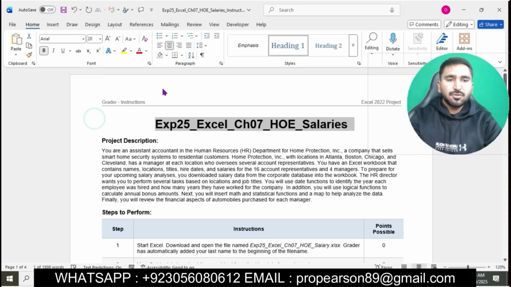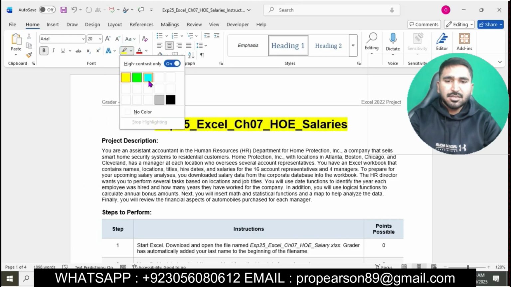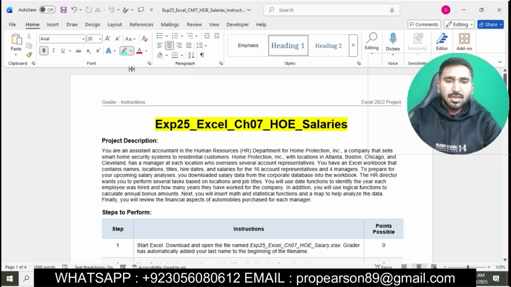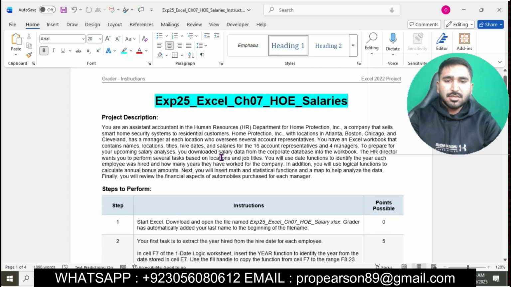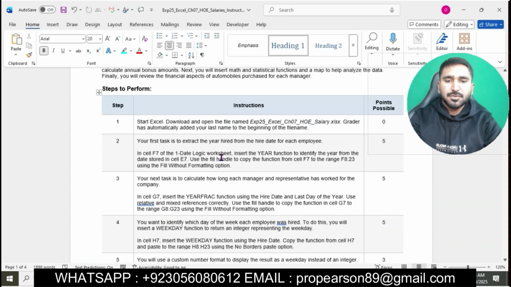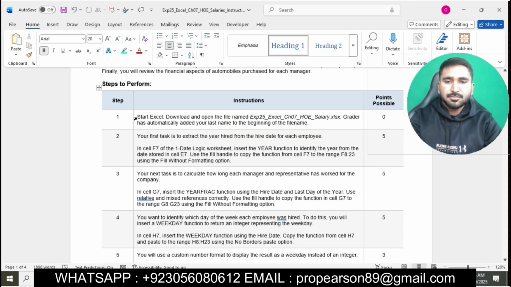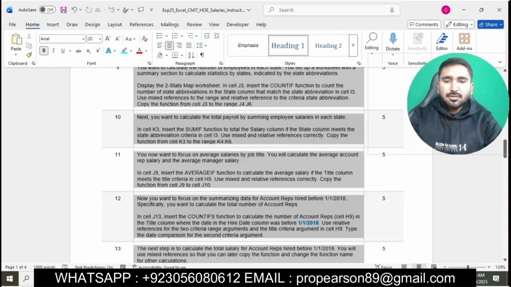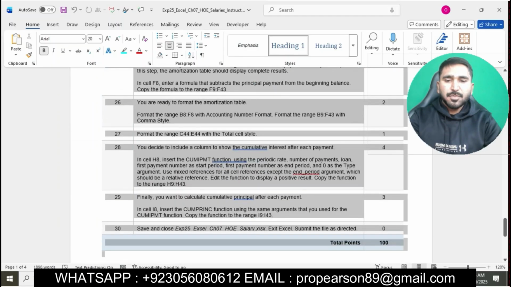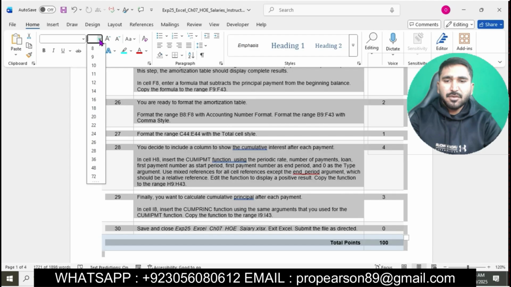Let's start our assignment to solve it step by step. The title of the assignment is Exp25 Excel Chapter 7 HOE Salaries. I have highlighted this so you can focus on the assignment title. Under the project description, you can see your project description to get an idea about your project. First, we will increase the font size of this complete instruction file for a proper view in my video.